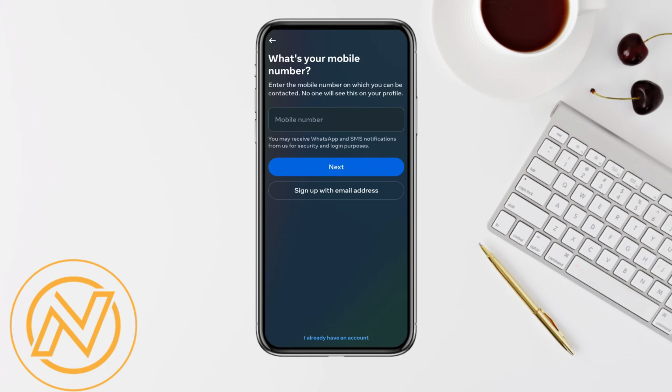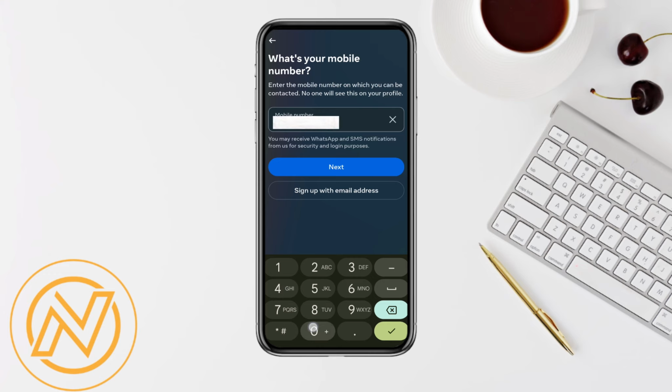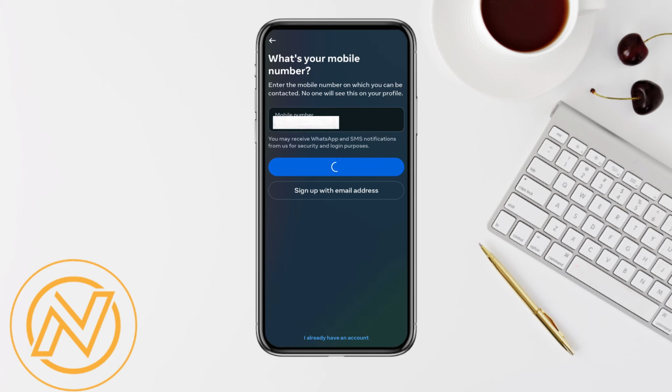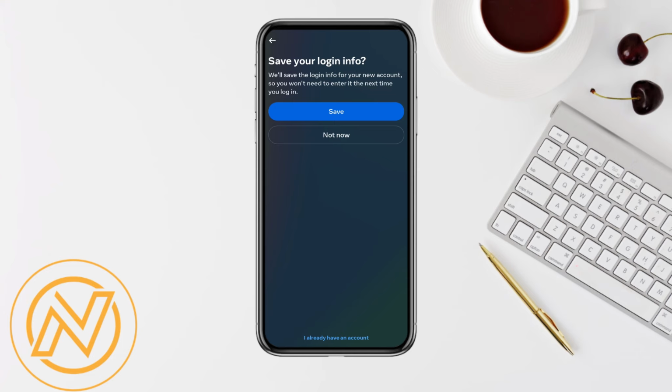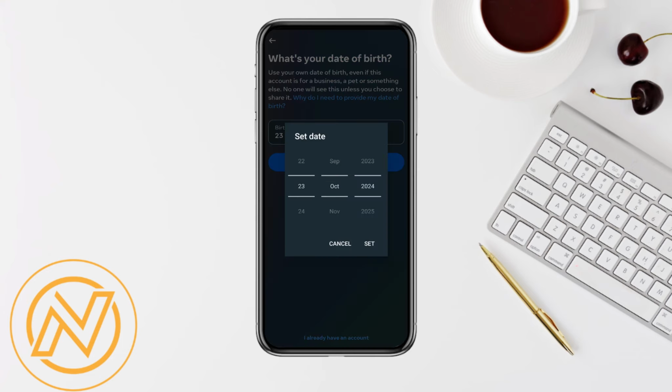And after that, you simply have to enter your mobile number over here. I'm entering mine, and click on next, and you can also use your email address to sign up if you want to. And now you have to create a password for yourself, and once the password has been created, just simply click on next and click on create a new account. And you can also save your login information.